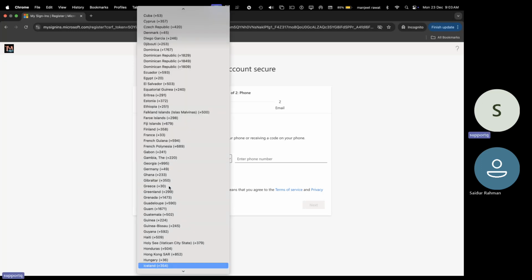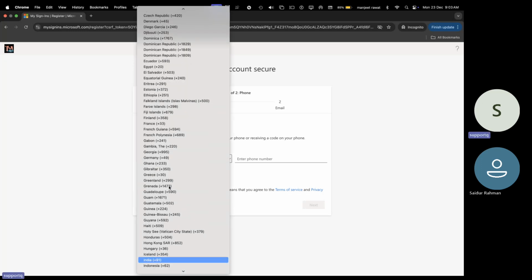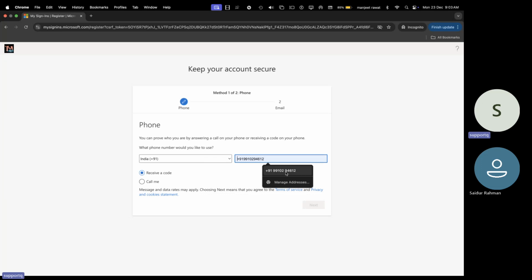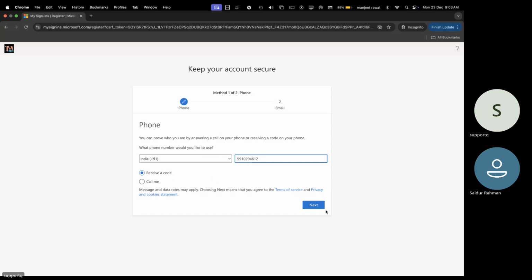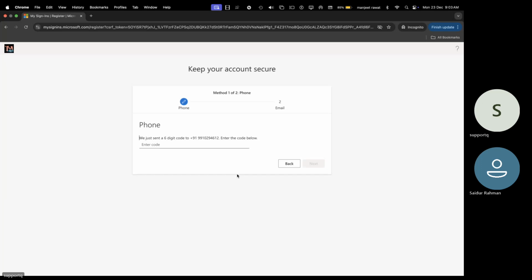Let me use my contact number to get MFA. Next. Okay, this is the code that I received. And now you have successfully activated multi-factor authentication.